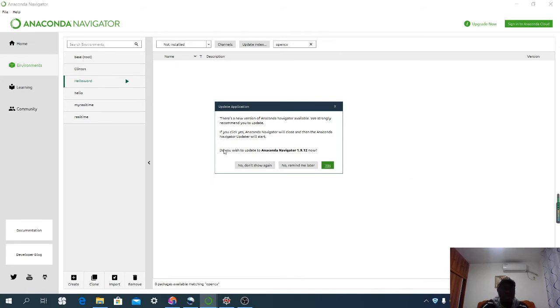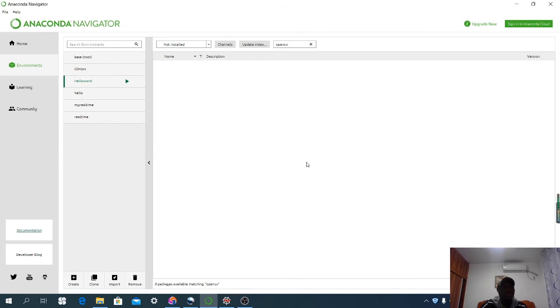Okay, there is a question here. It says update application. There is a new version of Anaconda Navigator available. We strongly recommend you to update. No, remind me later. There is an important thing that I want to point out here. Before installing any library, make sure that your internet is on. Make sure that your Wi-Fi or your internet browser is on, because anything that you want to install is going to use your Wi-Fi or any source of internet to install any library. So make sure that your internet is on.